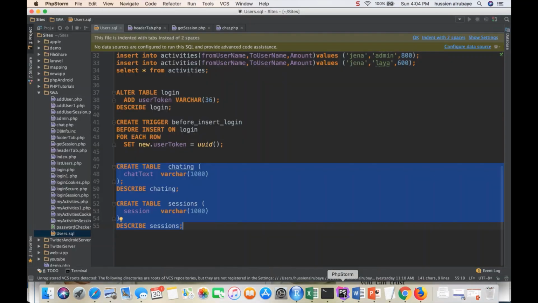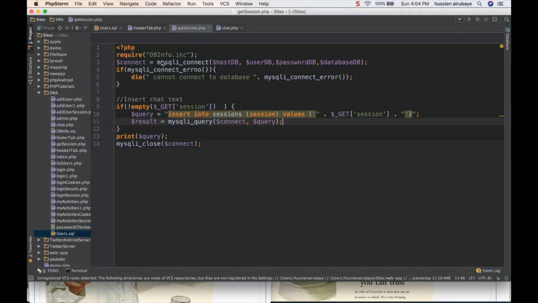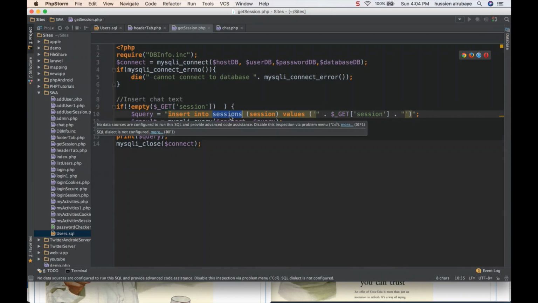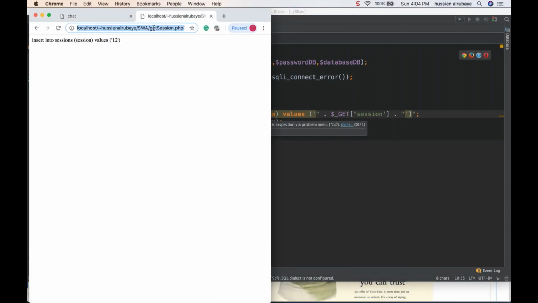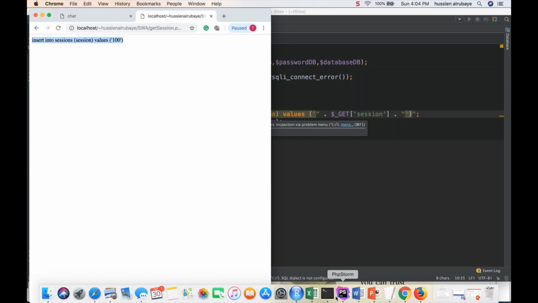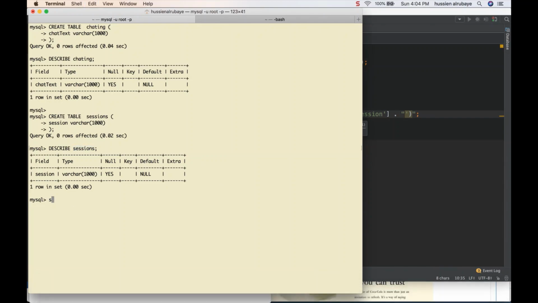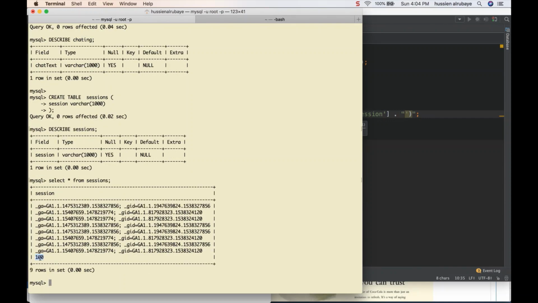What I did, I already built a very simple page. I named it guest session. This guest session is connected with a server. Whatever session is sent to this page, it will save in the table. So the idea behind this page is to receive sessions and save them in my database. When I want to call this page, all I need to do is go to guest sessions and say, for example, 100. Let me suppose 100. Now 100 should be saved in my database. To make sure of that, I say select star from sessions. So 100 is saved in my database.